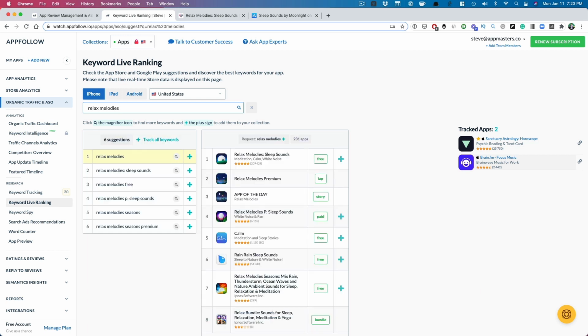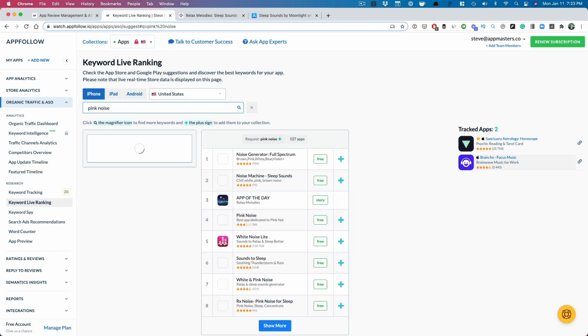It is a competitor of ours. So that might be a keyword, or maybe I want to go after pink noise. So I'll put pink noise in here. So you just want to start putting in these different keywords, okay? And sometimes they expand, sometimes they don't. Cool. And we're going to put it all in a text file.